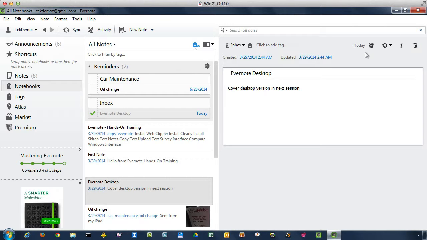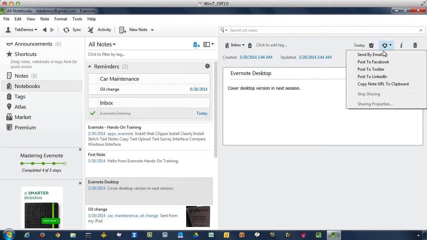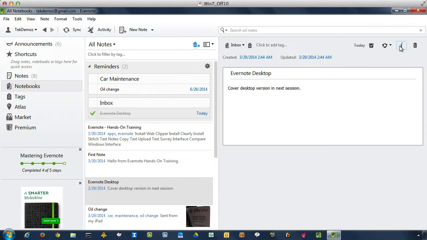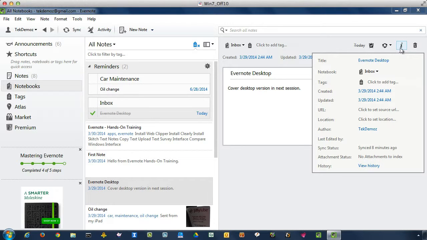You've got the clock icon for reminders. This is the icon for sharing. You can share by email, post to Facebook, your different social media accounts, or copy your note URL to a clipboard and paste that into an email or on a web address, things of that sort. Again, you've got your information icon that tells you different information attributes related to this note, title, when it was created, where, etc. And then, of course, you've got your trash can.